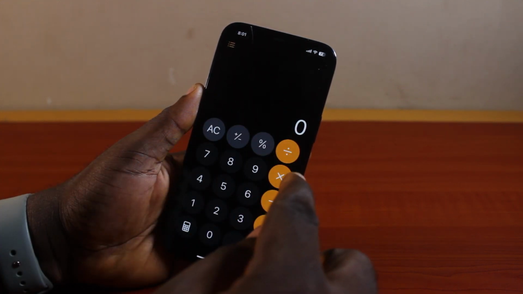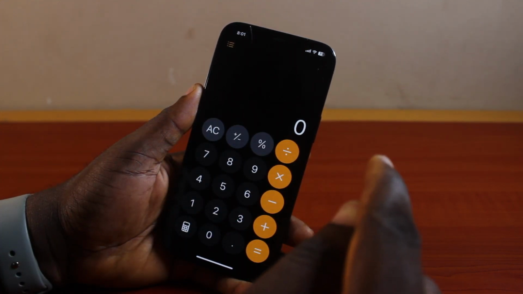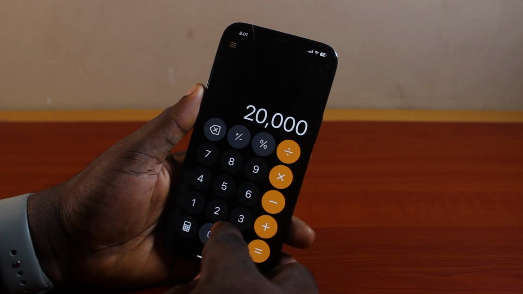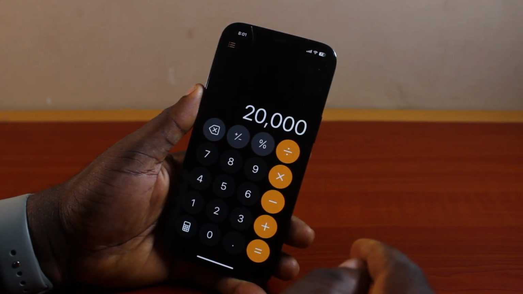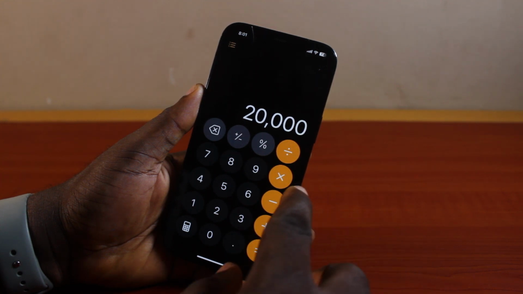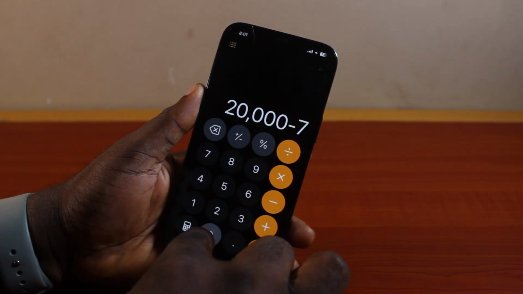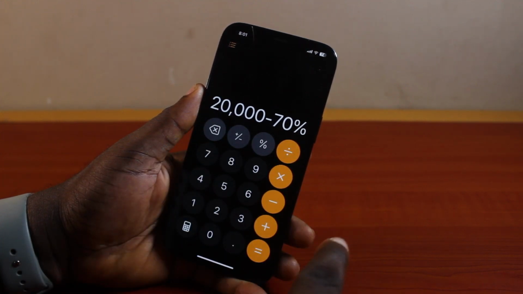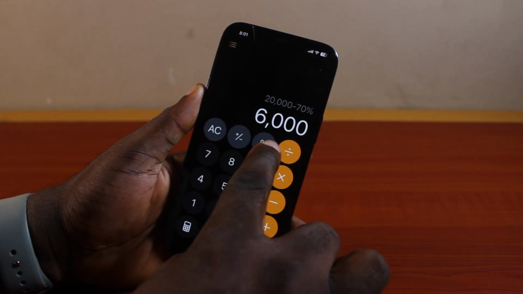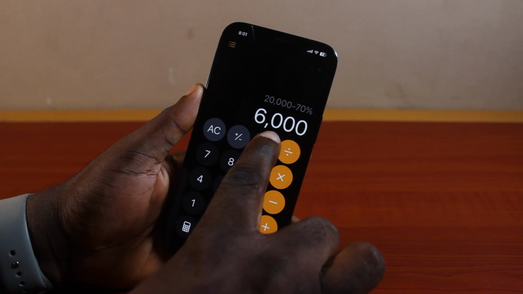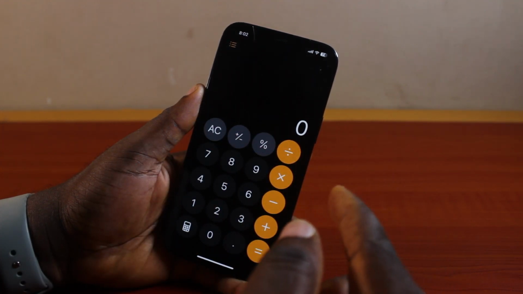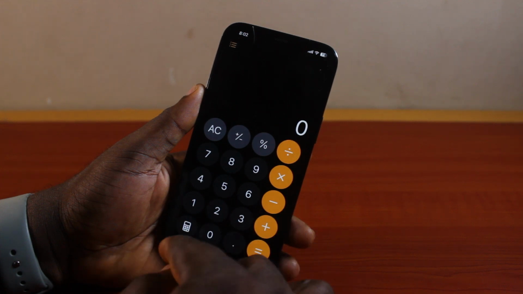So if you want to calculate 30% of 20,000, so let's say you have 20,000 and now you want to take the 30%, you just need to minus 70% of the total value you have here, equate it, then the 30% is 6,000.